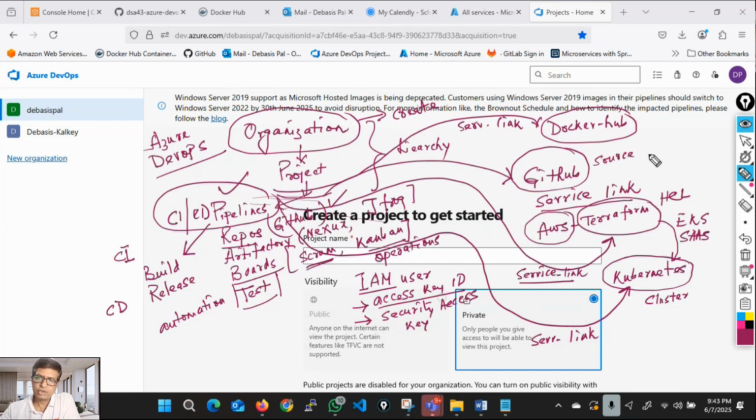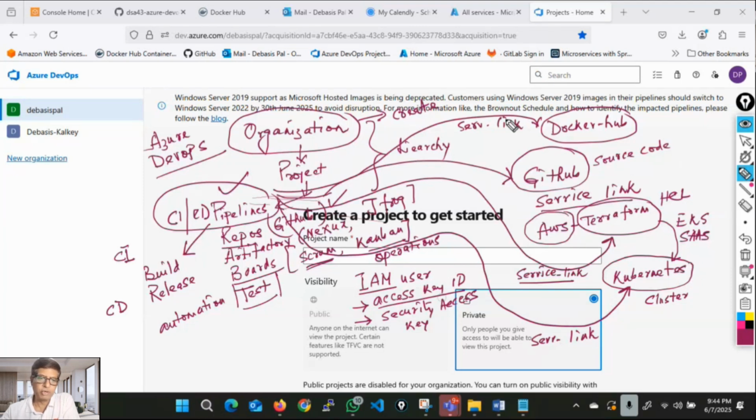The source code is all stored over there in GitHub. You have to integrate them over the pipeline. See, the reason we create a service link is because everything has to be fetched over the pipeline. It should be available over the pipeline, otherwise the pipeline cannot run.